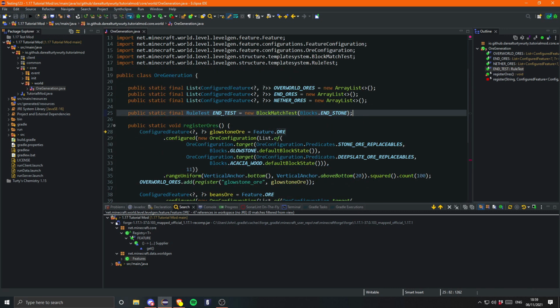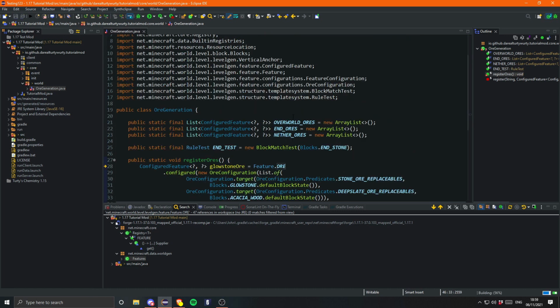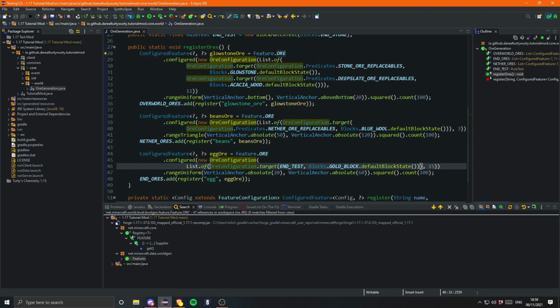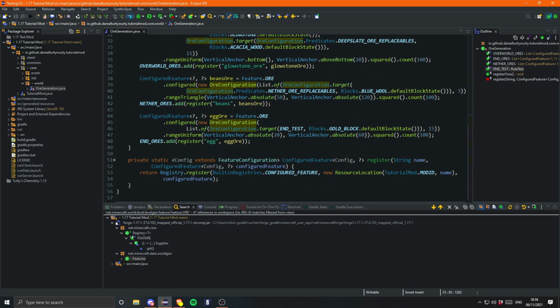There we go, and that means we can just use end test in here. Obviously you can use tags, so the tag test. It's better to use tags, I highly recommend using tags. It also means you can have multiple blocks, so if I wanted it to generate an obsidian pillars as well, we couldn't do that this way. We would have to create a tag for that. But yeah, okay, that is all of that.